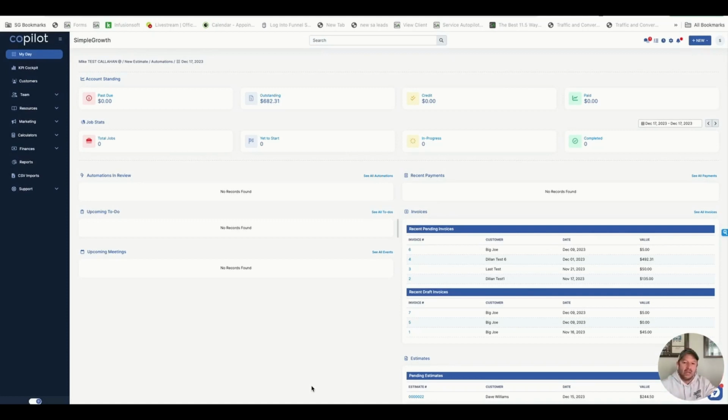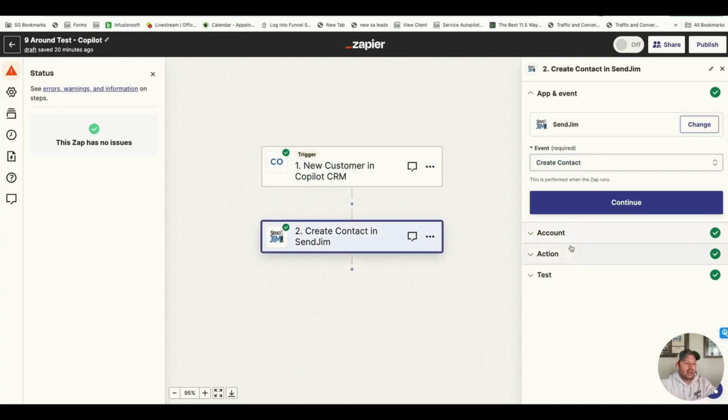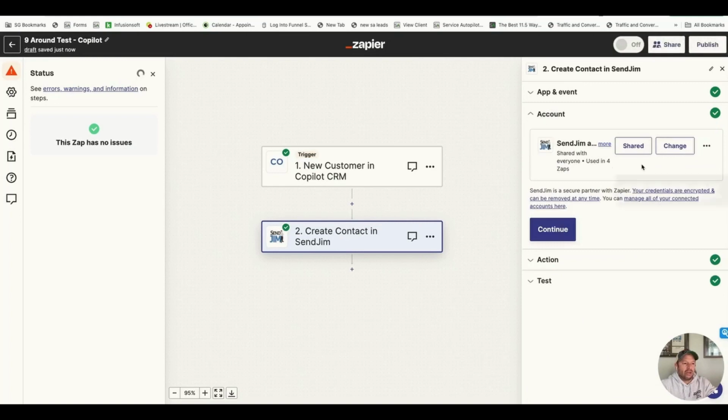So what I'm going to do is hop on Copilot here and tap into Zapier. We're going to create our connection between our Copilot CRM, when a new client here on the left is created, and our SendJim account, where our action is to create a new user. And we're going to connect our SendJim account to our Copilot instance.